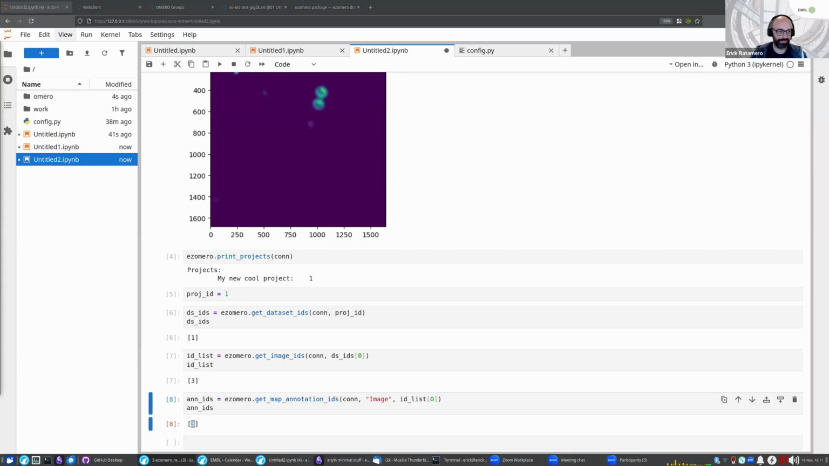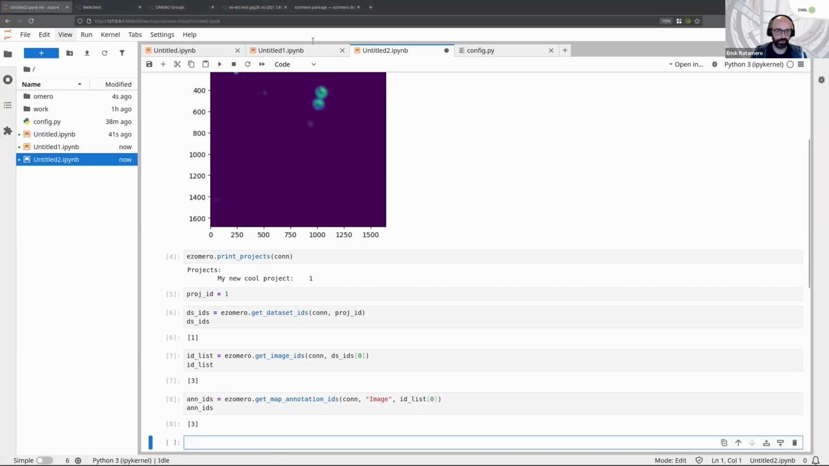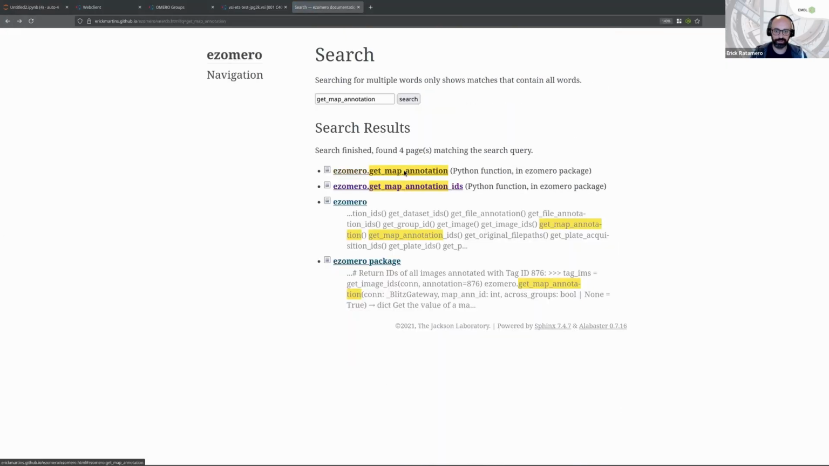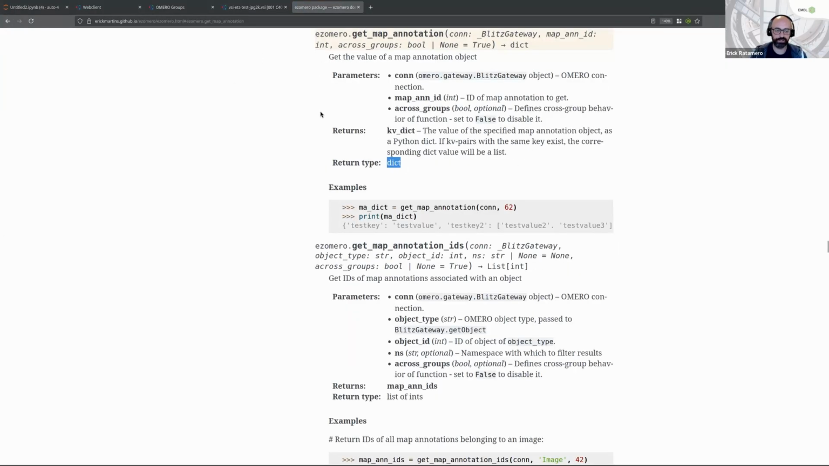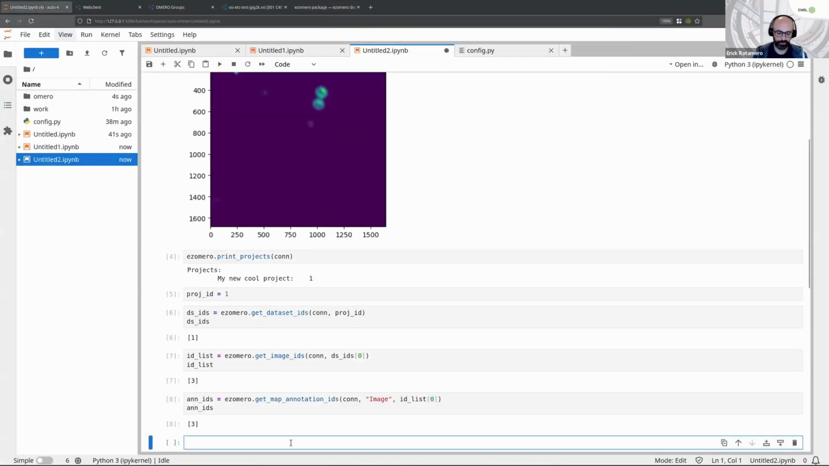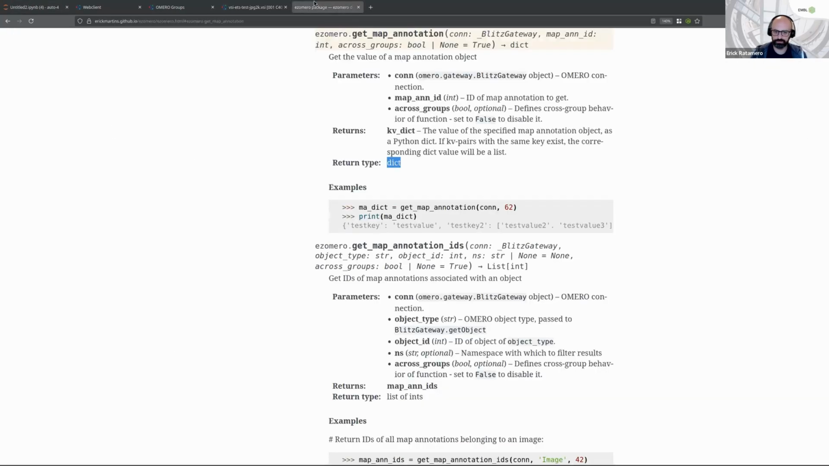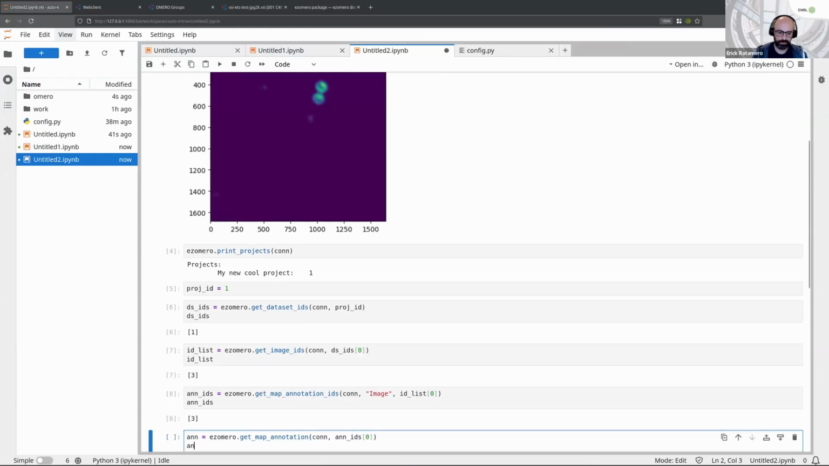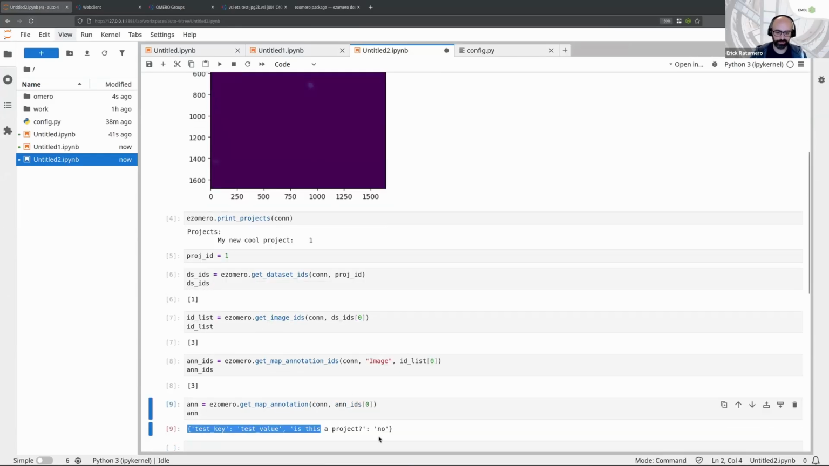And now if you want to know what's in that specific map annotation, you can go one further and actually get the map annotation. It gets your dictionary back. So I can do annotation is ezomero get map annotation, connection and annotation ID is 0. I think that's all I need, right? Yeah, just the ID. And if I print it, you'll see that it returns as a dictionary, the same way I put it in essentially at the very beginning. This is what I get out at the end.